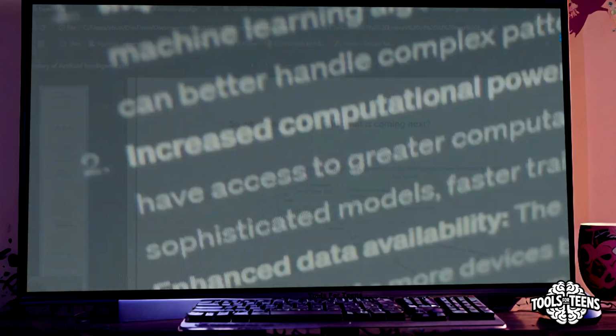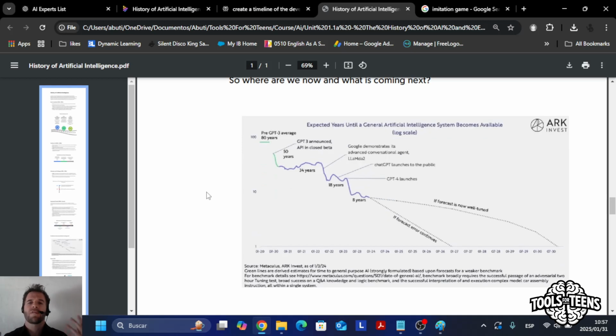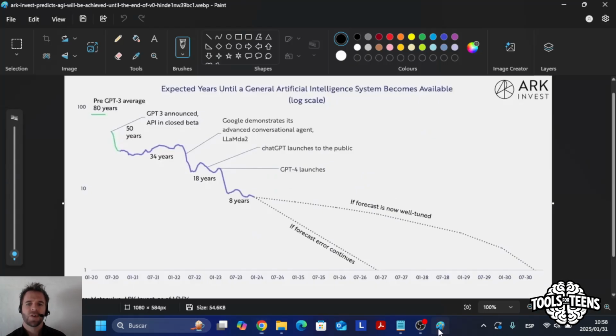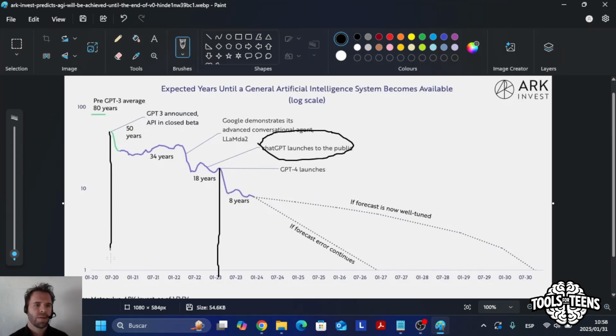And this brings us to the following charts. I want to thank the people of ARK Invest who put this data together and illustrated it so beautifully. If we zoom in here, you can see that when ChatGPT launches there, and before ChatGPT 3, most people agreed that we were 80 years away from AGI. So I want you to pay attention to this forecast error that's occurring. Everybody is changing their opinions of how quickly we're going to see AGI.